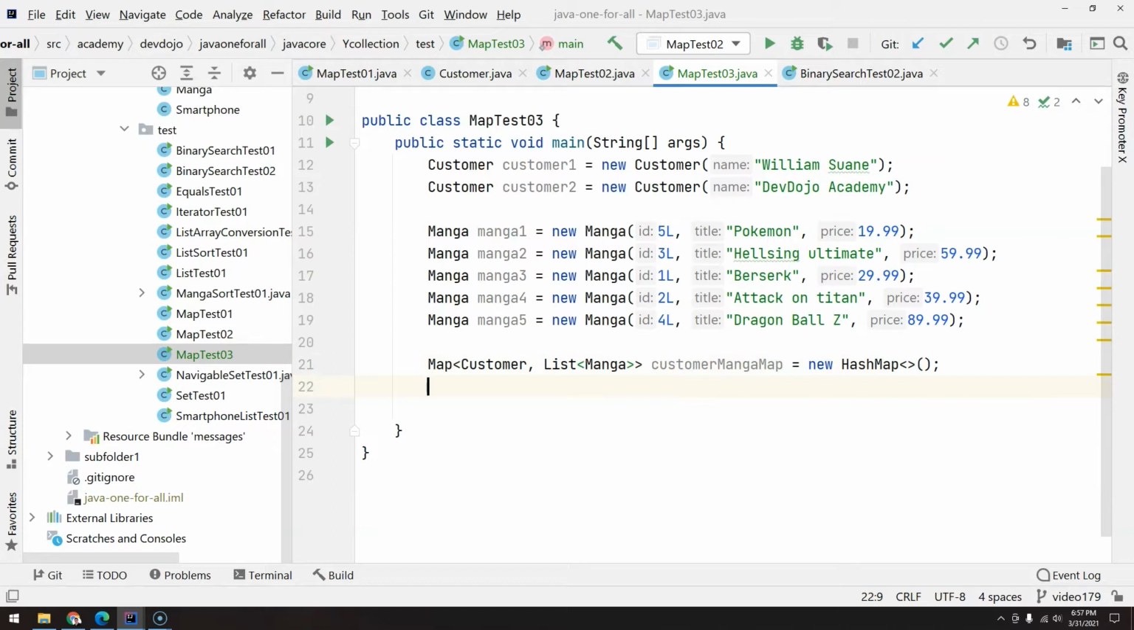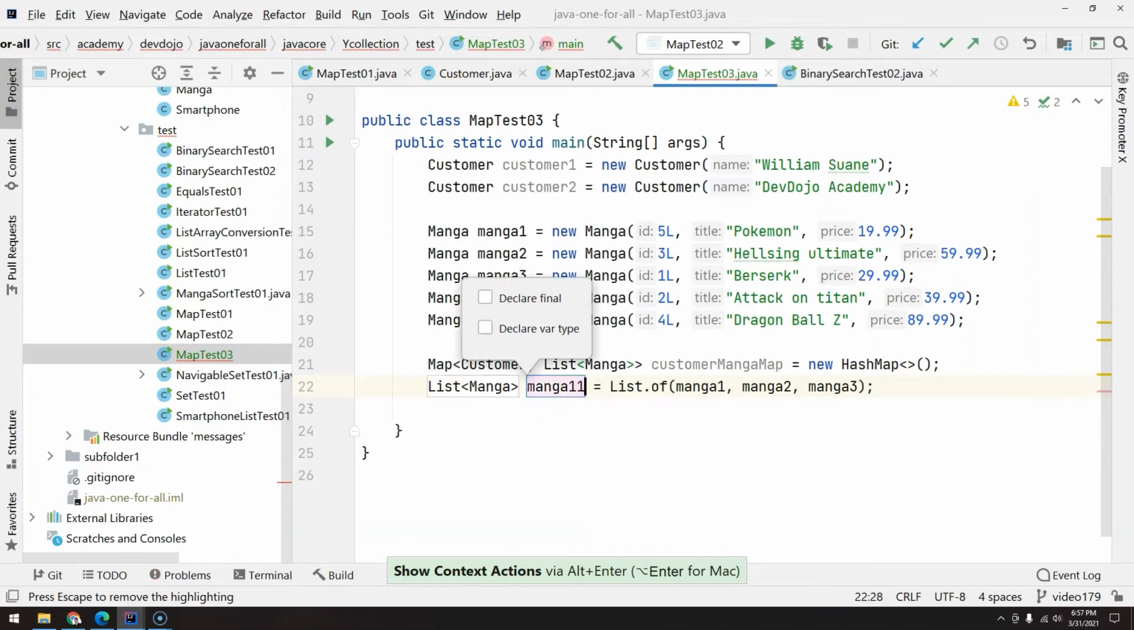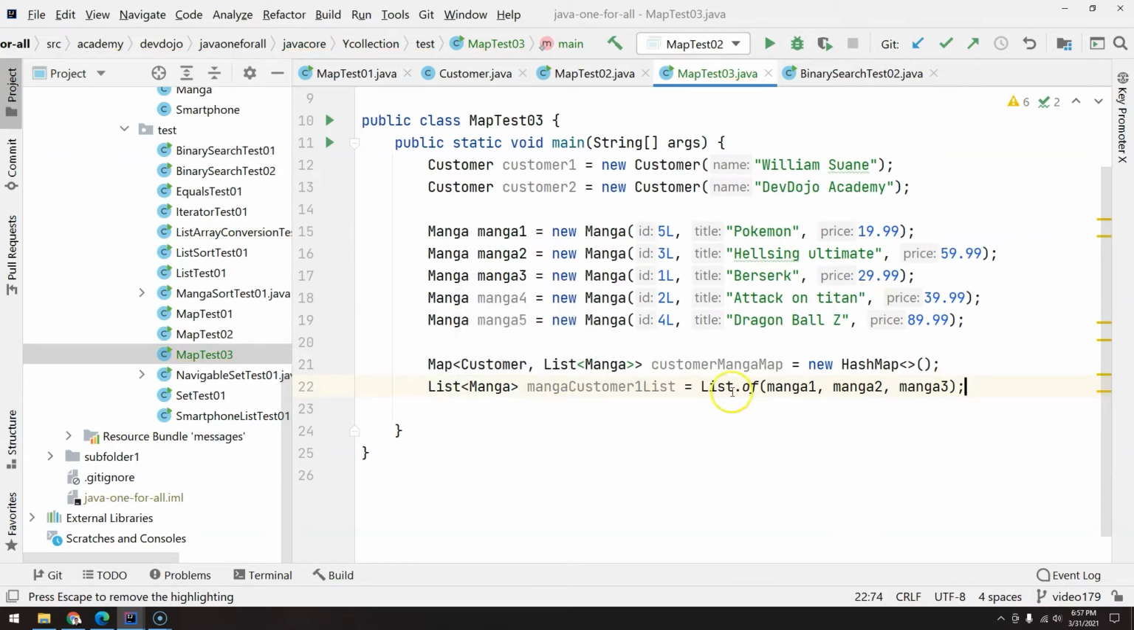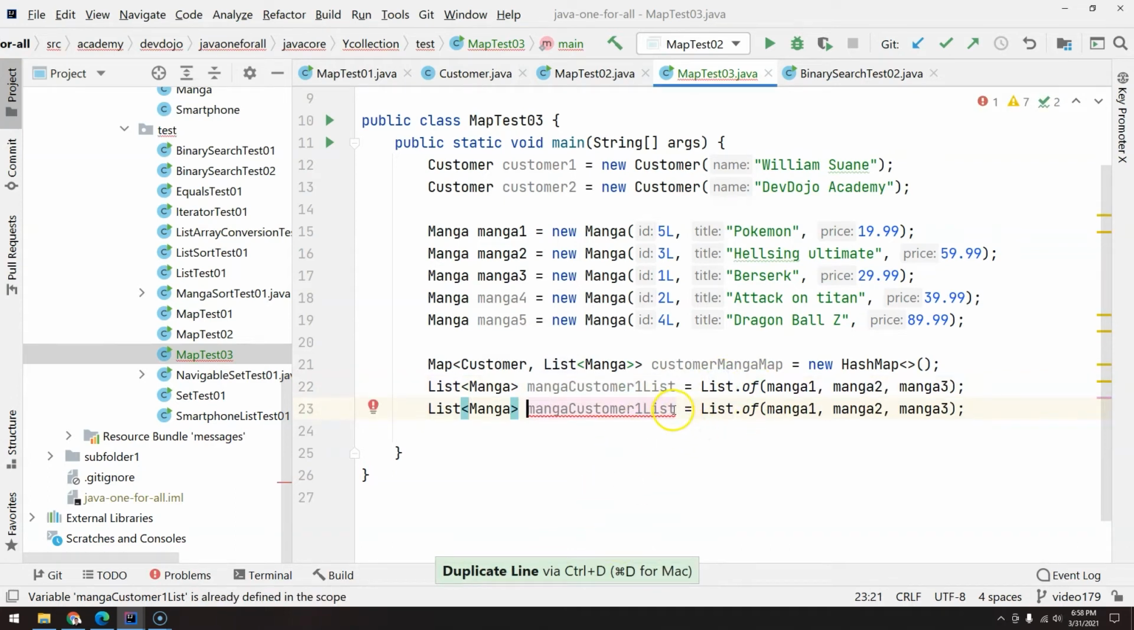Now, we know already how to create lists inline. You can call List.of and say manga 1, manga 2, and manga 3. So basically, these are the mangas bought by customer 1, the manga customer 1 list. Control D, customer 2, and the mangas will be here 4 and 5.